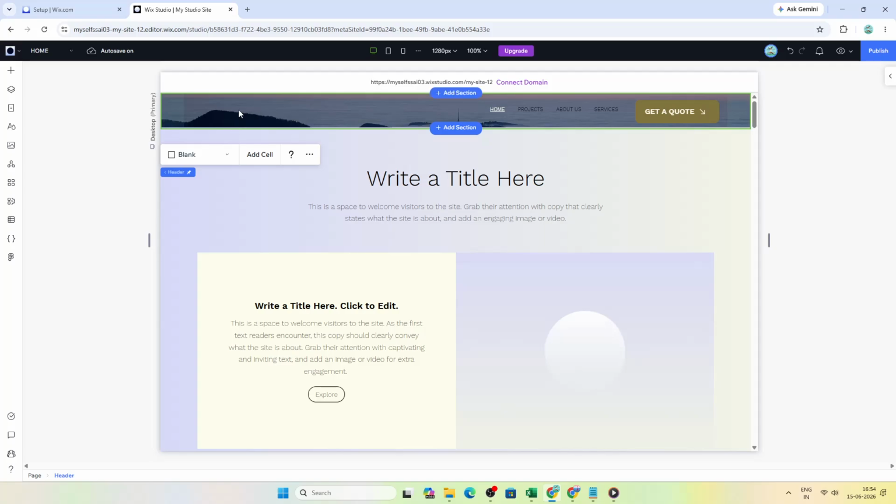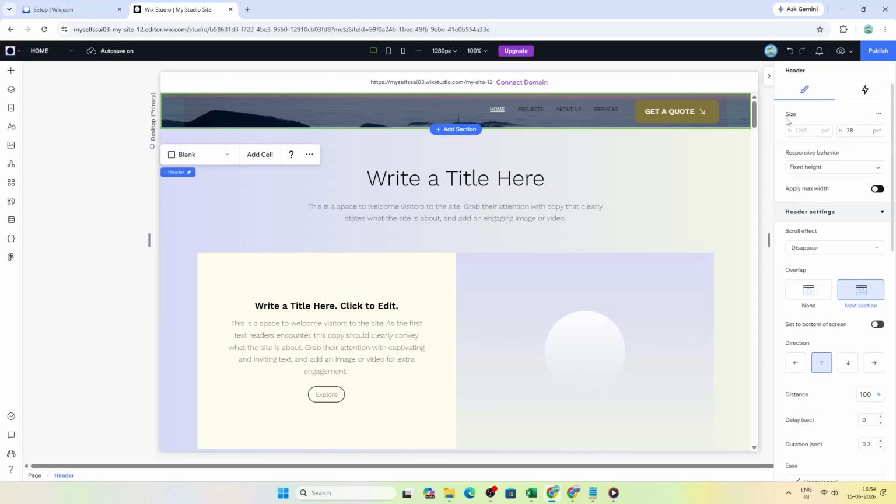After the header is selected, move to the top right of the editor and click the inspector icon if the inspector panel isn't already open. This panel gives you access to the settings for the selected element, so opening it is the next step in adjusting how the header behaves while someone scrolls through the page.